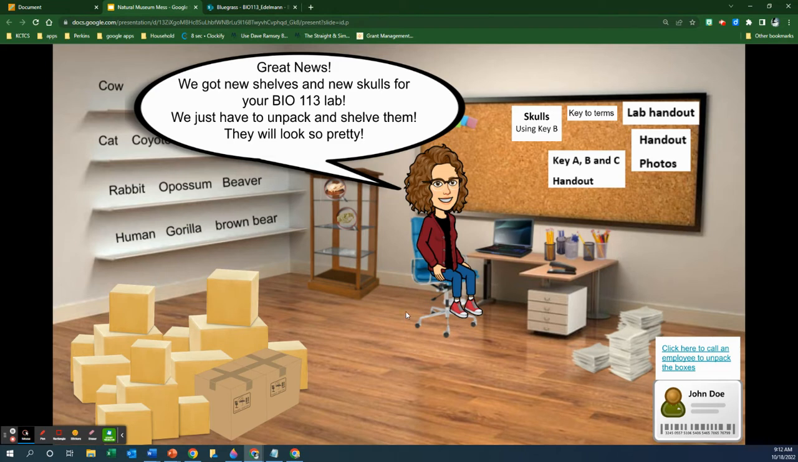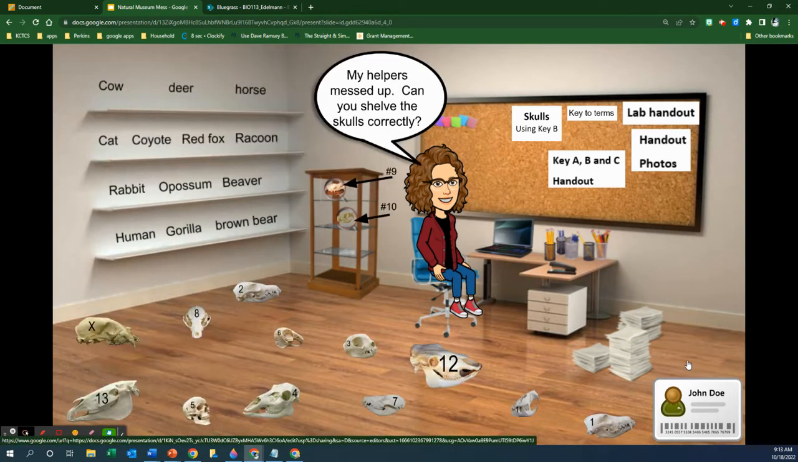So this is a Google Doc. You click here to get an employee to unpack the boxes. And then once the boxes are unpacked, you've got a mess on your hands. So what you want to do now is click on a skull. Any of these skulls have links that you can click on. So you click on this skull, for example.